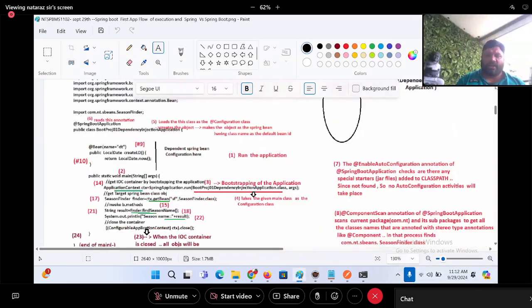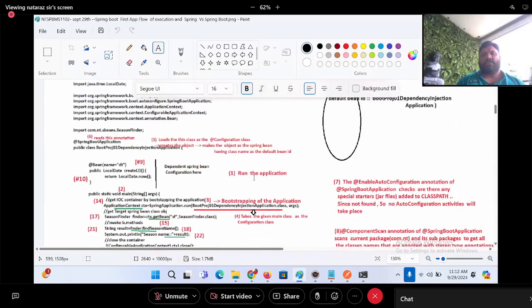First, number one, run the application. Control goes to the main method. Spring application dot run method is called, where bootstrapping of the application happens. Number four, it takes the given main class as the configuration class. That's good. Main class as the configuration class.